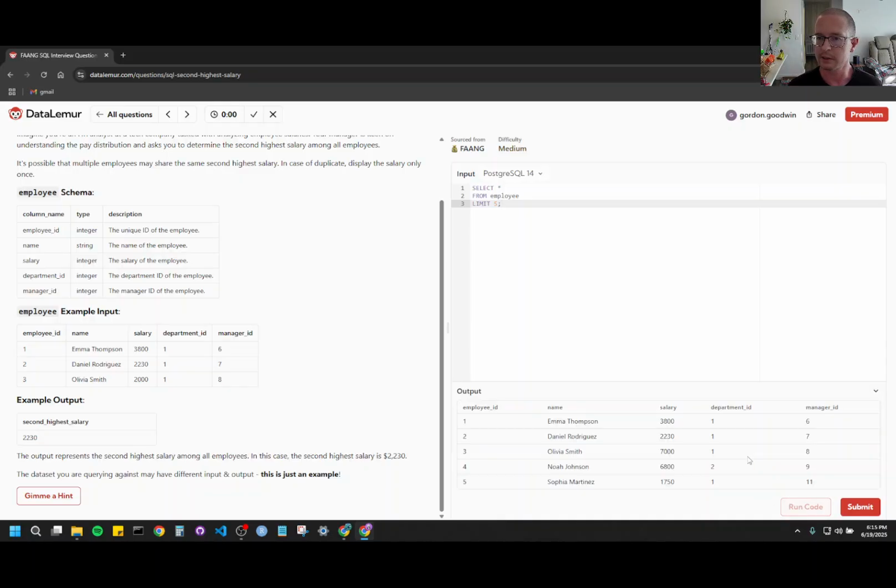So let's just take a look at what our data looks like. So we have employee ID, employee name, salary, department ID, and manager ID. So what we're going to want to do is rank the salaries, identify the one that is second highest, and then provide it. So this should be fairly easy.